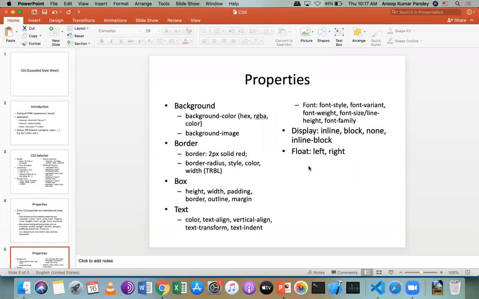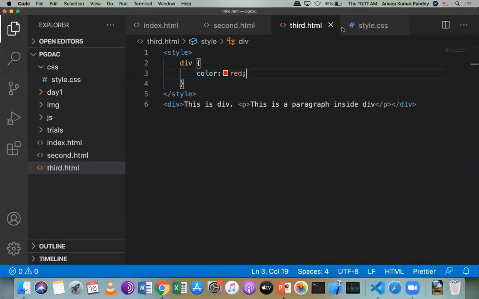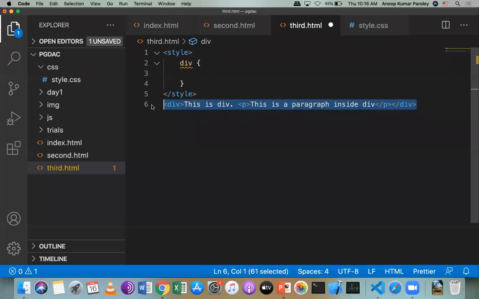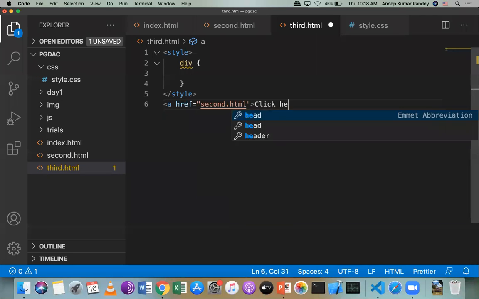Now we'll move on to the next part. For this div, let us start with one anchor. So anchor href equal to something second.html, and click here to go to second page.